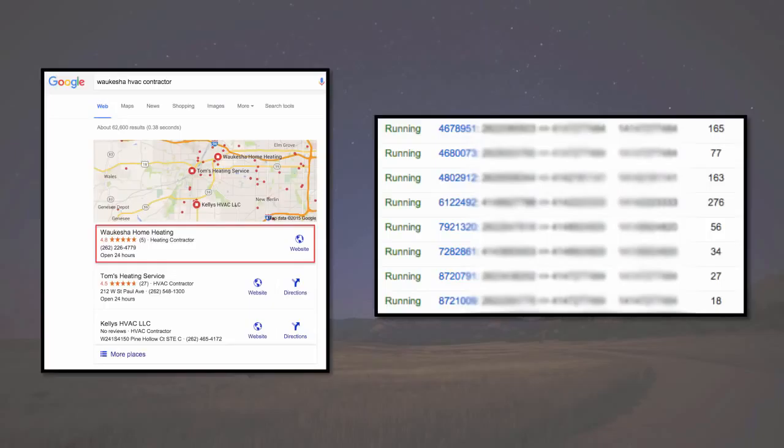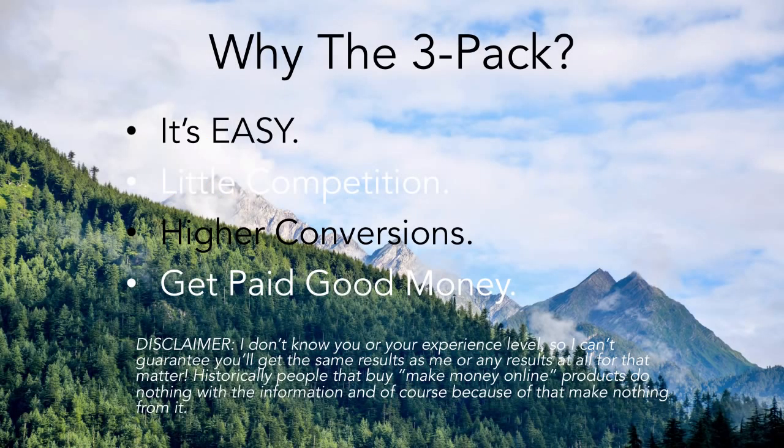So that's what we do, and that's what I'm going to teach you guys how to do on this call, so you definitely want to stick around. So why the 3-pack? I figured I would point out the benefits before we jump in. Quite frankly, it's easy, and that's why I chose it. It's one of the easier-to-enter SEO things that I know how to do and that I've taught other students how to do because there's very little competition.